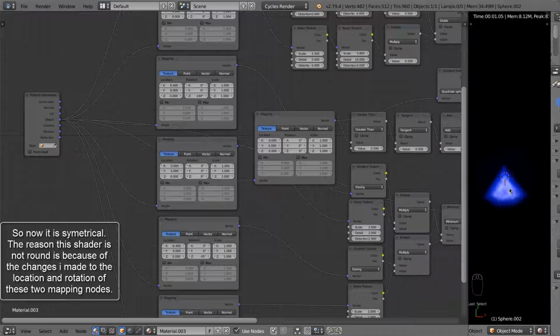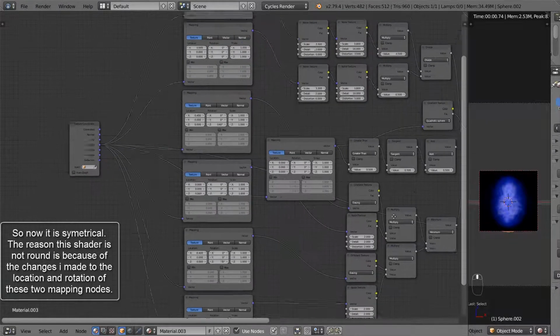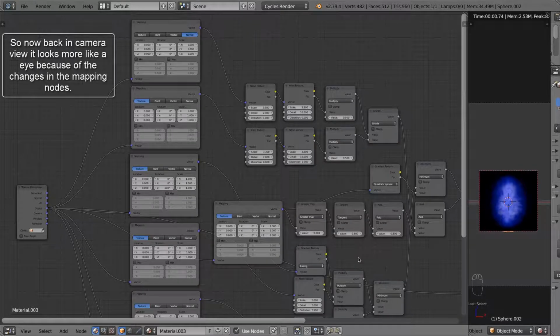The reason this shader is not round is because of the changes I made to the location and rotation of these two mapping nodes. So now back in camera view it looks more like an eye because of the changes in the mapping nodes.